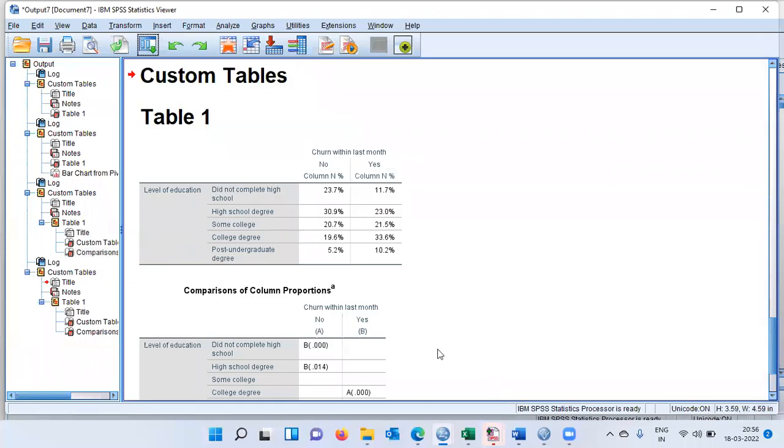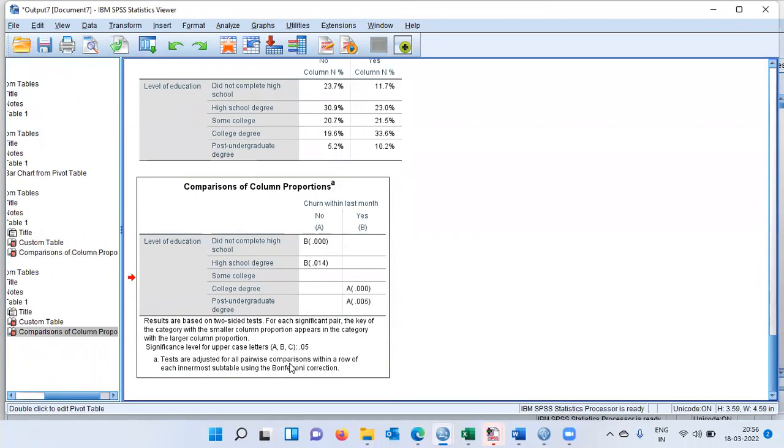You can see here, this is the latest output that I have. Along with the key in bracket, it also displays the significance level. So this is the p-value which is being displayed within the parenthesis. So 0.000 is nothing but the p-value. 0.014 is again the p-value.